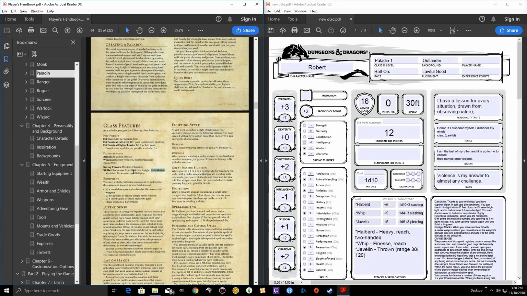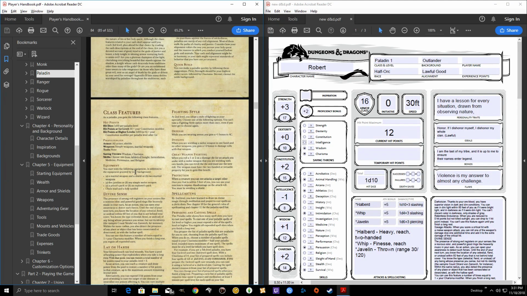And I could have been in athletics and survival, which would have knocked athletics off the list. But I chose to take animal handling and replace athletics. So I took animal handling from the outlander. So now I have to pick 2 more, right? And so as a paladin, you always mainly focus on strength and charisma. And these other ones are in case you have a higher wisdom and you want to balance out your character or whatever. So I would have just gone with athletics.